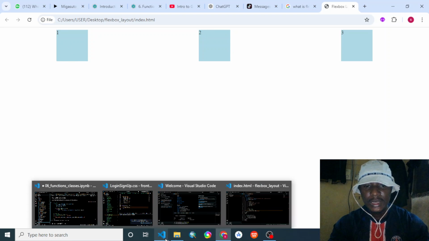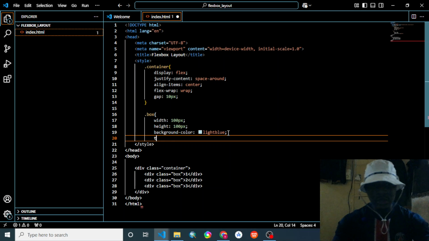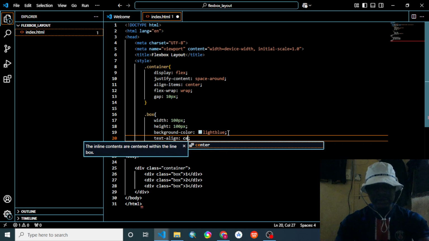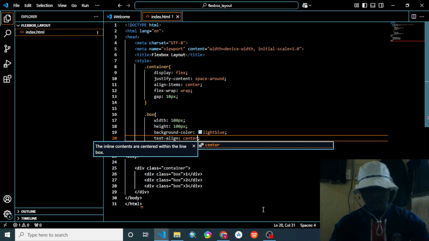Now let's go back to see what it will give us. As you can see, this is our width and height. Our div 1, div 2 and div 3 are having a width and height of 100 pixels, as you can see in the background showing like this. What we are going to do is to make sure that these numbers, these texts, are aligned to the center. So we go back here and we have our text align center. Then we go back and check our results. You can see they are already aligned at the center.